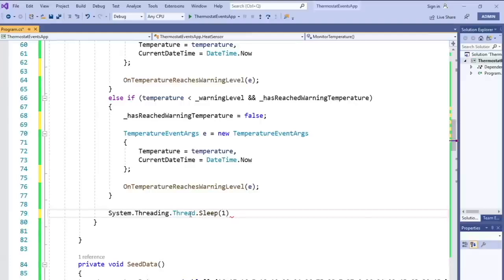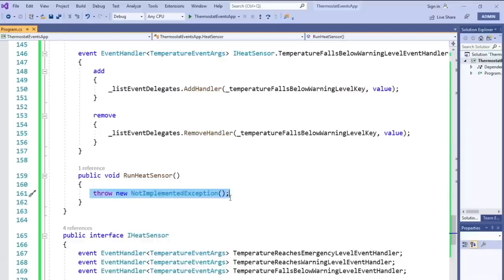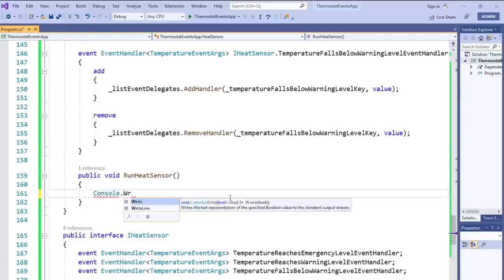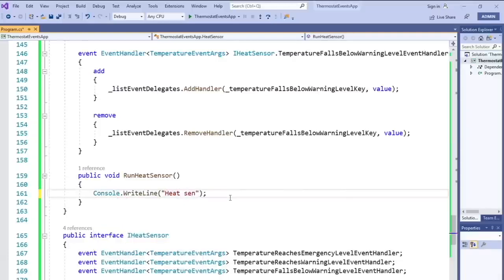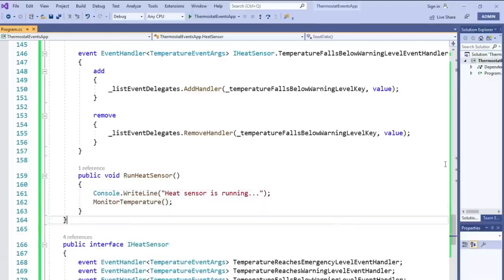As you can see, I'm using the System.Threading.Thread.Sleep method for this purpose. I'm passing 1000 as an argument to this method. This value denotes 1000 milliseconds, which is 1 second. And let's finish off the heat sensor class by implementing code for the RunHeatSensor method. So we'll simply write the text "Heat sensor is running" to the screen to indicate that the heat sensor is running. And then let's call the MonitorTemperature method.